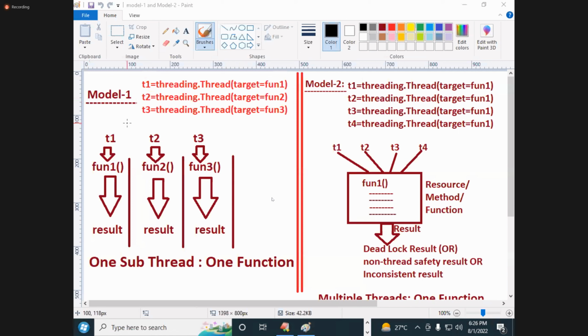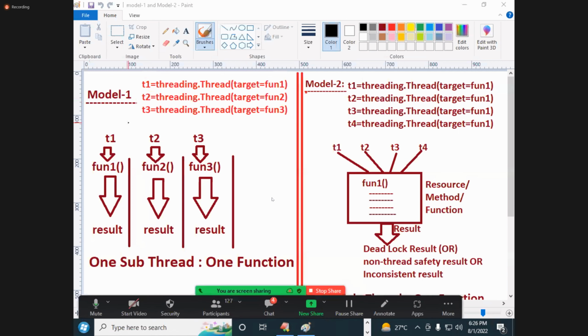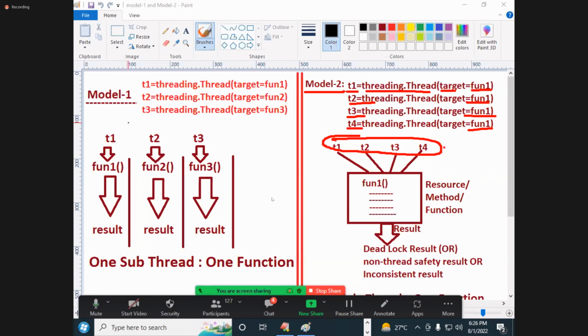Coming to the next model, number 2. We are going to create T1 with threading.Thread, target to what? T2 also targets the same, T3 also the same, T4 also the same. That means T1, T2, T3, T4 are called subthreads. Their target is the same resource, or same method, or same function. What is the result? A deadlock result, a non-thread-safe result. An inconsistent result is going to come.